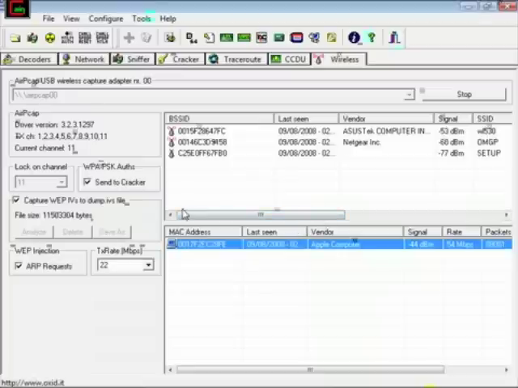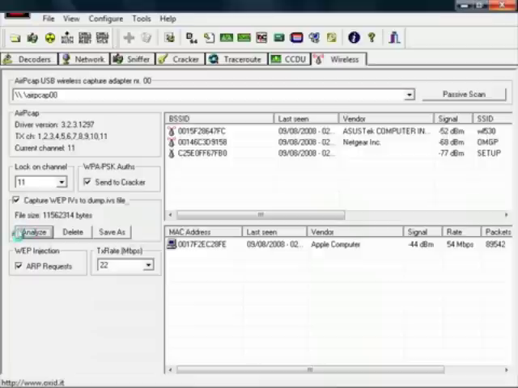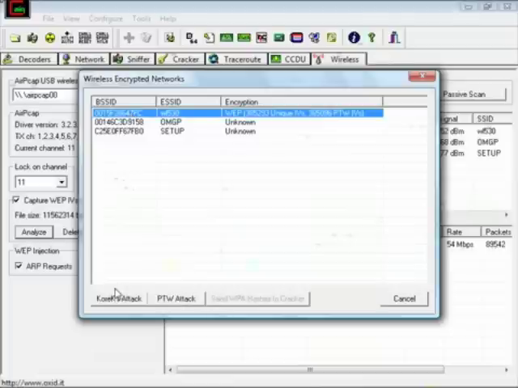Right, so looks like we've got more than enough captured WEP IVs. So if we actually stop that, we can now choose to analyze the capture file. And there's various different types of attack techniques that we can actually use to crack the key. And as you can see, here we have 385,000 IVs. And we can use either the WEP or the PTW technique to crack that.